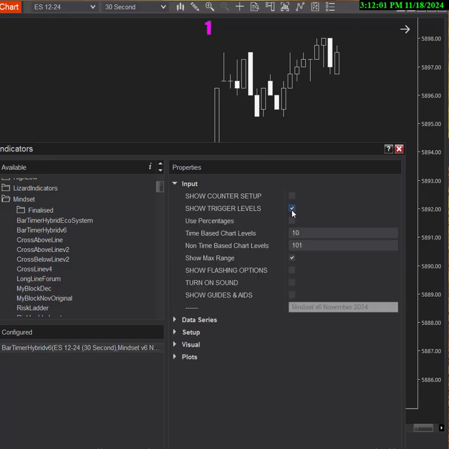Now, you can use this on tick-based charts, volume-based charts, time-based charts, and range charts. And I just simply amalgamated them into time-based chart levels and non-time-based chart levels. And this value here, if I take 10, is either 10 seconds or 10%. And in this instance, if it's non-time-based, it would be 101 ticks, volume, whatever it might be, or 101% in this instance. Ignore this for a second.